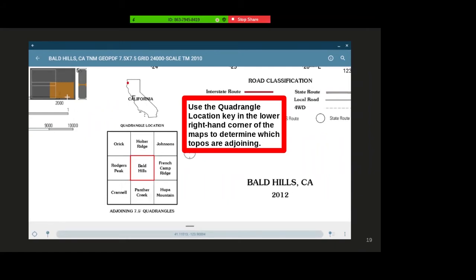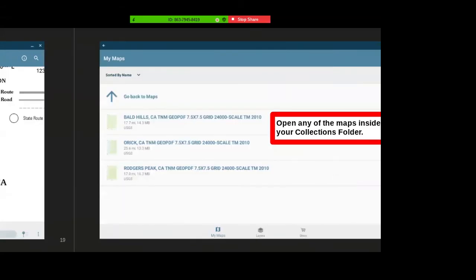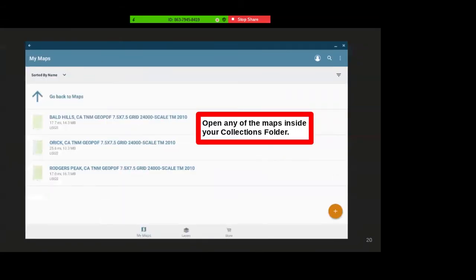You can do that from a paper map, or you can also download these maps to, say, a desktop directly from the USGS for free as well. Or you can download one of them, look at the quadrangle key, and figure out which other ones you want to download. As long as they're all in that same collections folder, they will join together. So here the three of them are in my Redwood Creek folder.